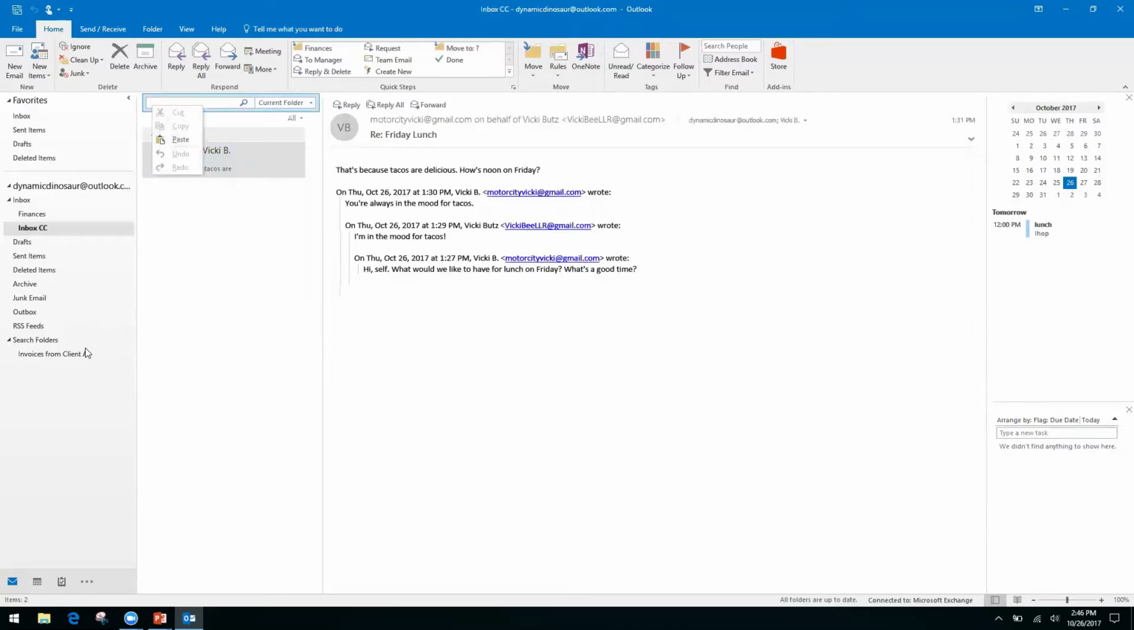So most of the features that you set up, your rules, your quick steps, and your folders are all going to be available from one machine to the other, also available from offline to online. Currently, search folders is something that is strictly local. So it's going to be on the machine that you set it up on. It's not going to show up on the web version. Per Microsoft, they are working on getting that feature enabled on the web version as well. So it is a feature that should be there eventually.